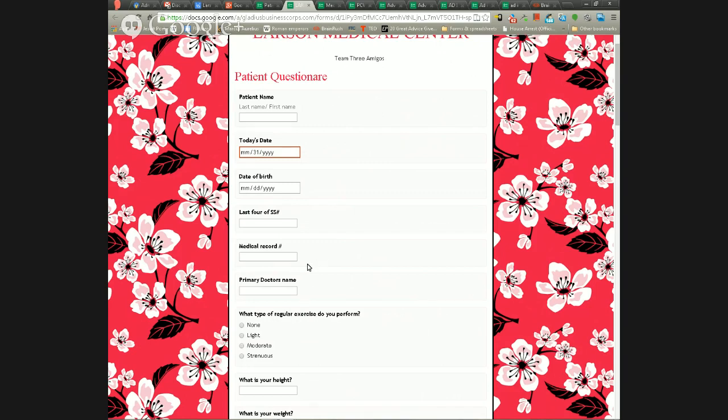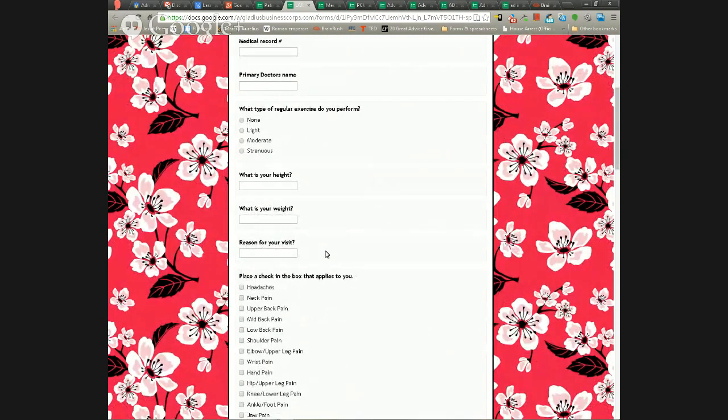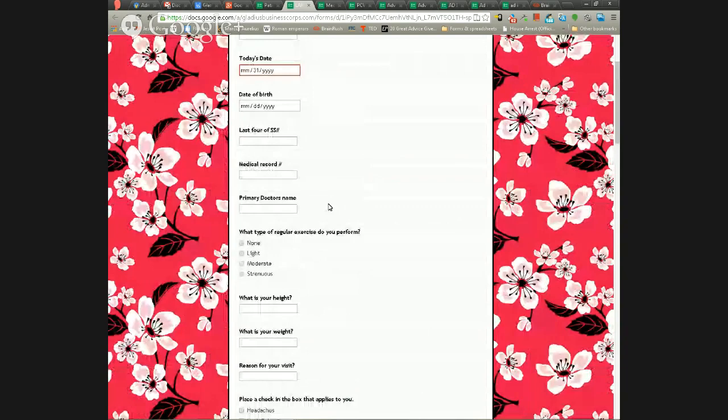Medical record number. Is this form for the customers? Yeah, this is the patient questionnaire when you come into the lobby. Medical record number, I don't know. How do I know what that is? And if I'm ill, am I really going to fill all this out? Well, it takes 3 to 5 minutes, and people who go to a doctor's office are usually not there for an emergency. Okay, primary doctor's name.